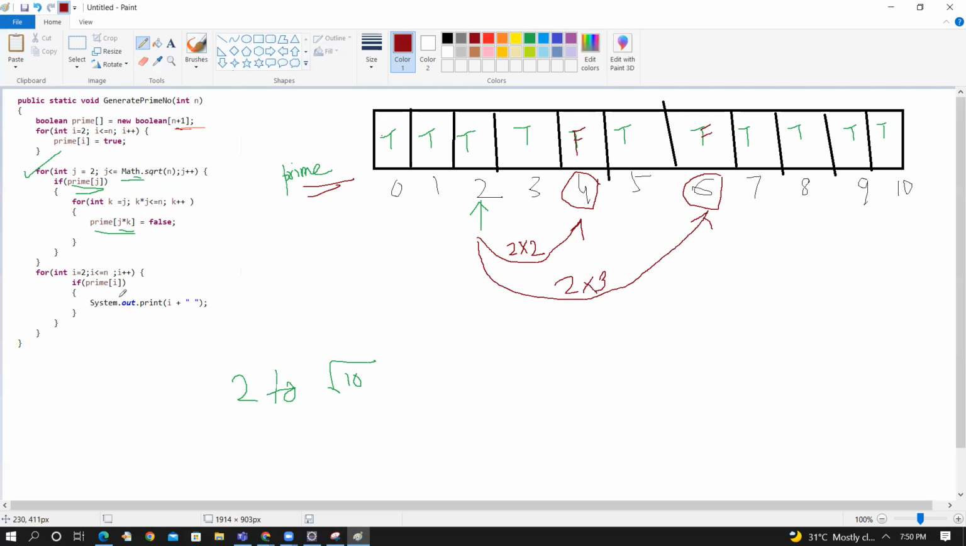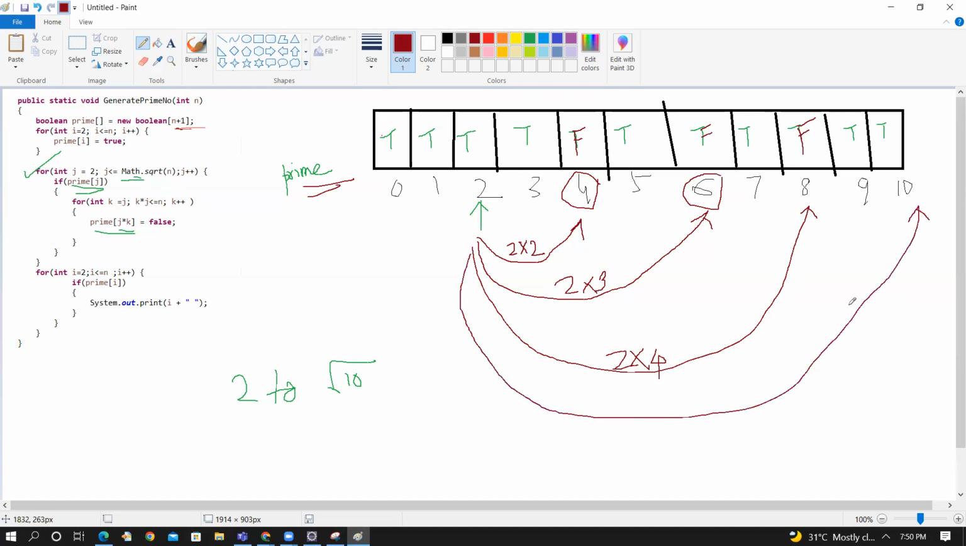Okay. Next one is k is equal to 4. So 2 into 4, that means 8. At the eighth location you have one index, and that is going to be false. So this is also going to be modified, and it is going to be false. And 2 into 5, that is 10, and n is equal to 10, so that is also going to be counted. So 10 is also going to be discarded or modified. So this value is going to be false also.